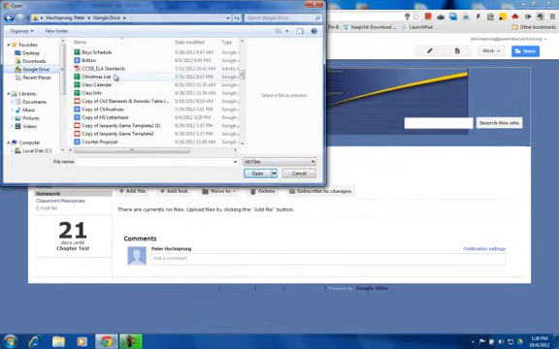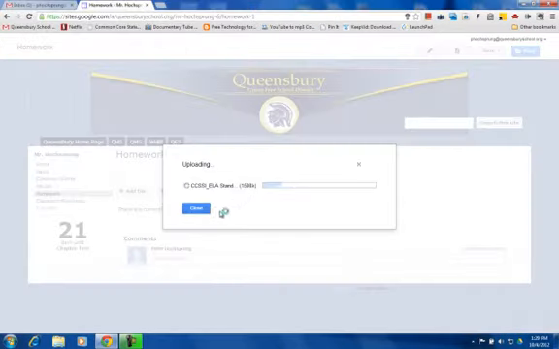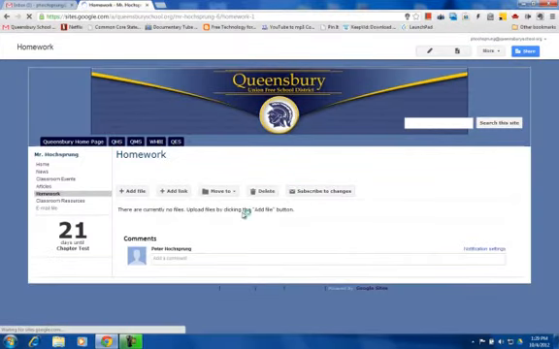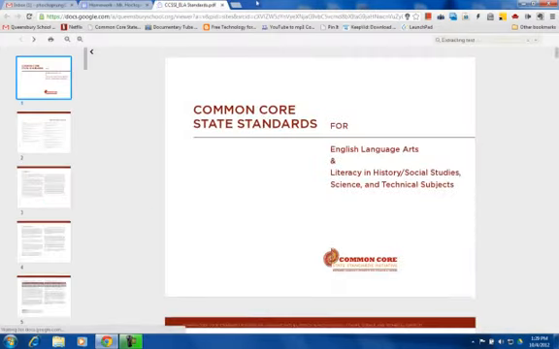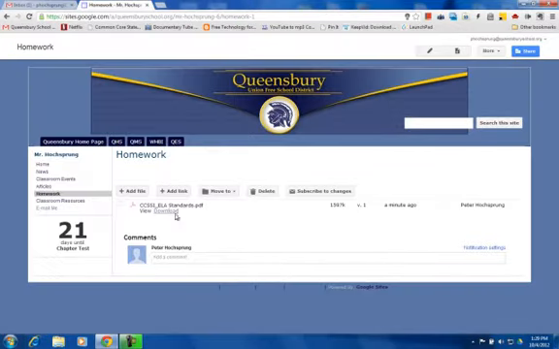So if I wanted to add a PDF, like these ELA standards, I'll use that as an example. I select the PDF, I click Open, and it should upload it. And it's going to give me some choices, and it says, OK, here it is. If I click on View, it's going to show me this document. Very good. If I click on Download, it'll let me save this document.